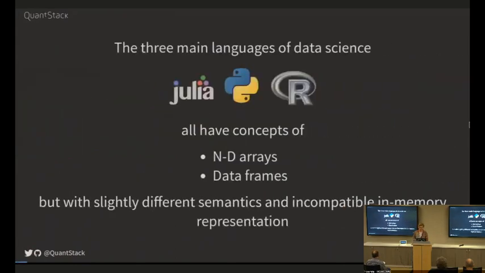And the idea is that the observation was that there are 3 main languages of data science: Julia, Python, and R. And obviously Python is the most important one.